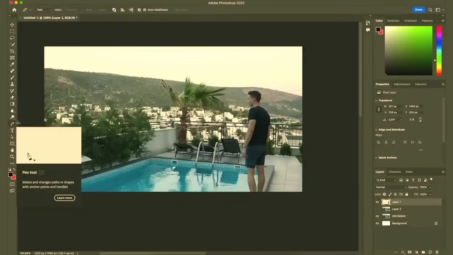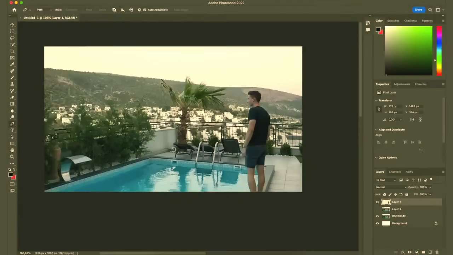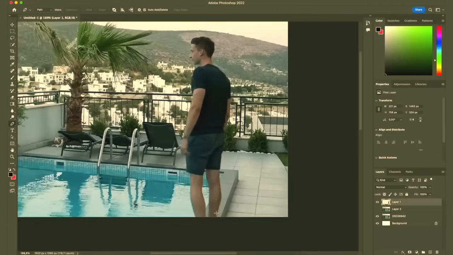Okay, the next tool you might be using quite a bit is the pen tool, which you can use to create different selections as well.